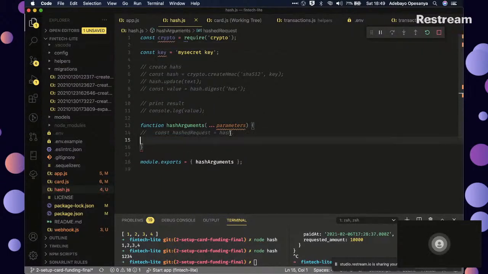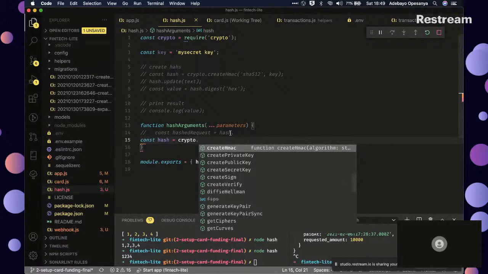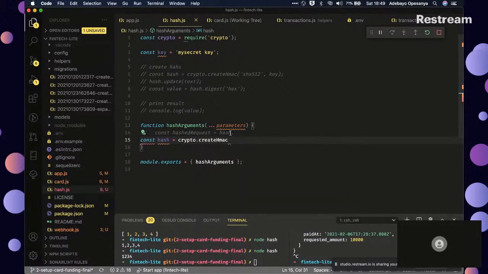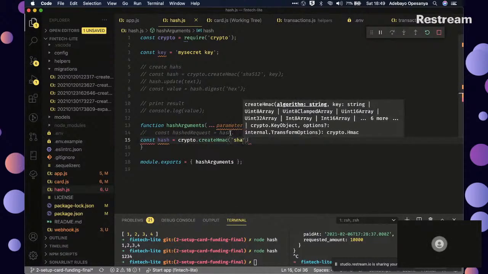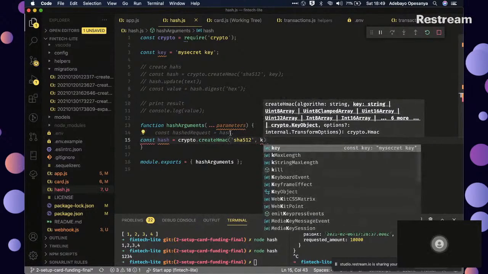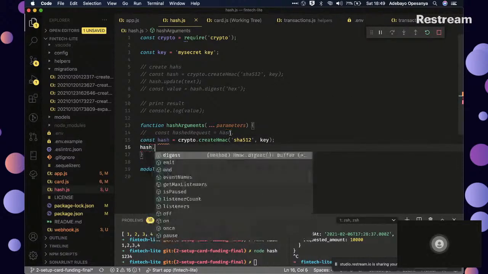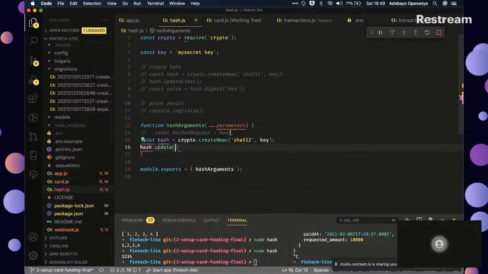So I would say hash equals crypto dot create hmac. I'm going to do an SHA 512, and I'm going to use the B2B key. That's a string. Next thing you want to do is hash dot update the whatever is sent, right?